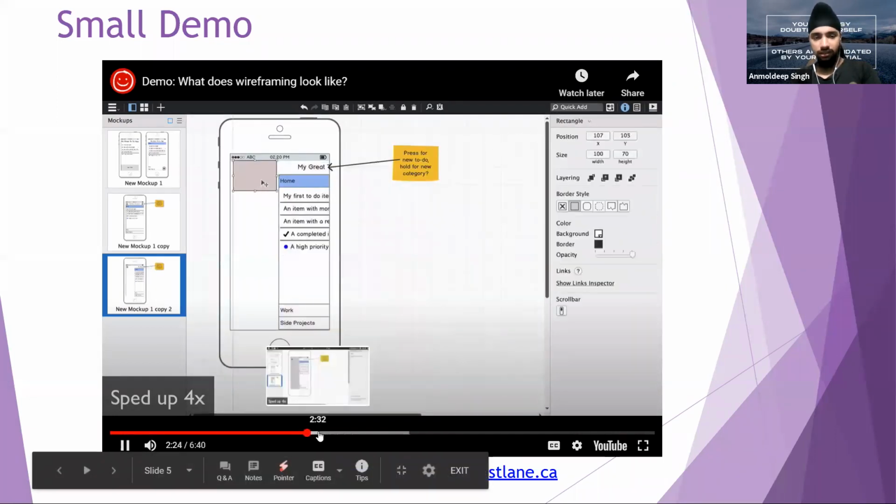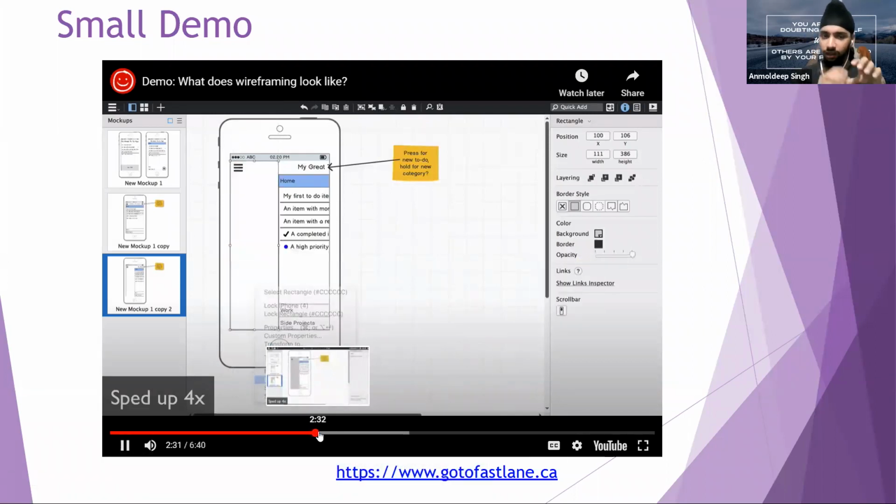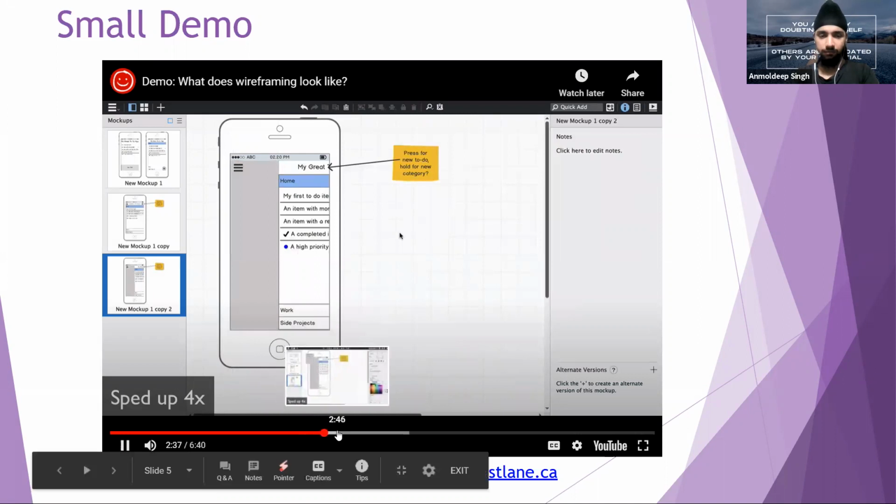So this is a simple illustration of how the screen will look once the menu is clicked. The menu expands, the screen takes away half of the space, and then other elements of the menu come up.